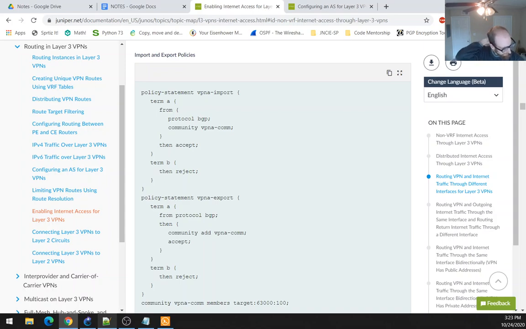And then of course, the other purpose for these sorts of policy statements are redistributing routes. Say, oh, well, I have this, it's an OSPF route, but I want to make it into a BGP route so that it can be sent. So I'm going to export it into BGP.